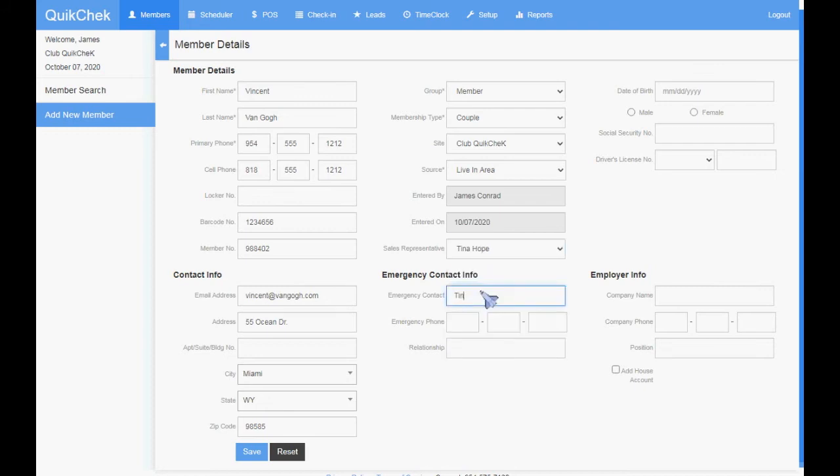You can enter the emergency contact name, phone number and relationship into the emergency contact info section. Be sure to enter the date of birth in the correct format, as month, day then year. Next you can choose gender. If it's other or they choose to not answer, you can leave it blank. Social security number and driver's license numbers can also be entered and saved. The last fields are used for employer info. You can save their company name, phone number and position.